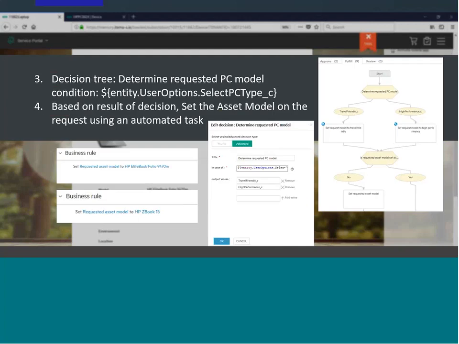Then, based on that option, we've got two automated tasks. Those automated tasks go and set the appropriate asset model on the request for the reservation process that we'll run in the next step.